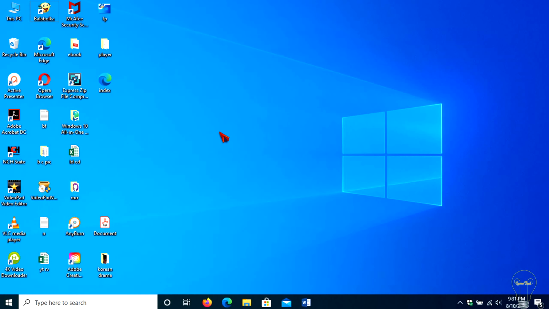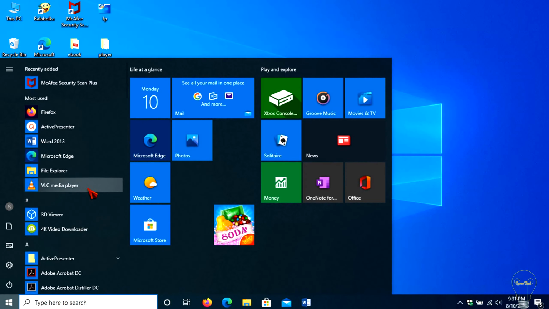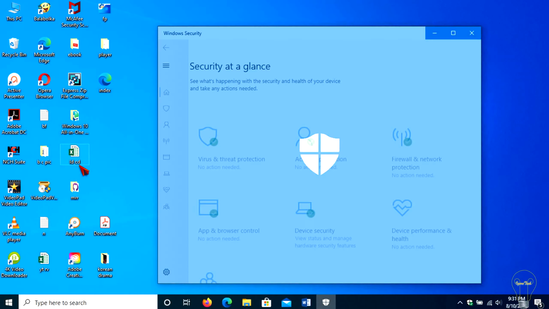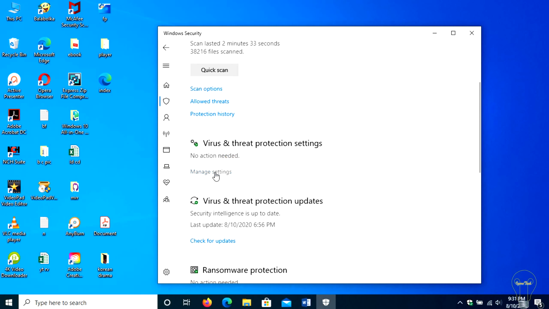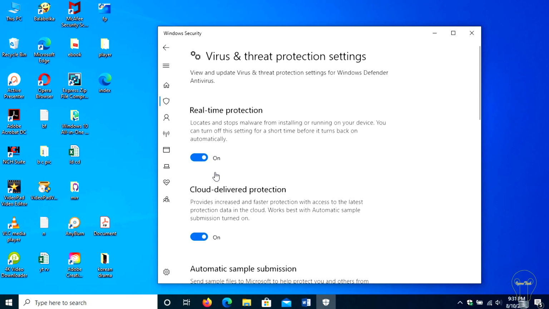To disable Microsoft Defender Antivirus, follow these steps. Open Windows Security. Click on Virus and Threat Protection. Under the Virus and Threat Protection Settings section, click the Manage Settings option. Turn off the Real-Time Protection toggle switch.